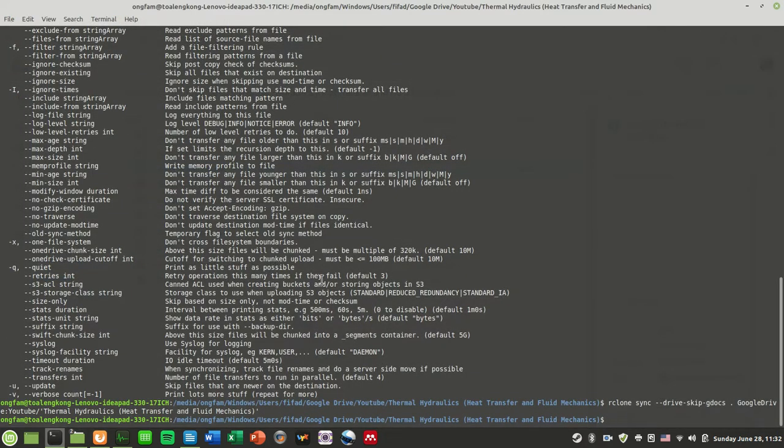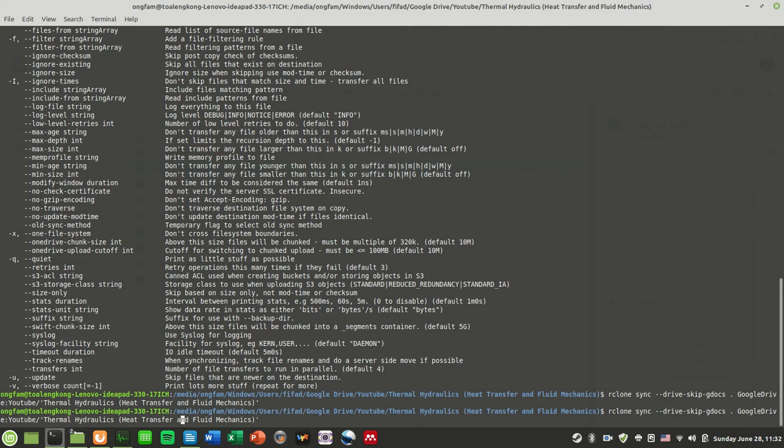This time it's not called rclone sync, this is called rclone copy. So rclone sync actually deletes all the files that are not relevant. If let's say you delete a file in your local folder and you want to upload it to Google Drive, you want the folder in Google Drive to be deleted as well, you will use the sync command. Otherwise, if you don't want to delete anything, you will just use the copy command.